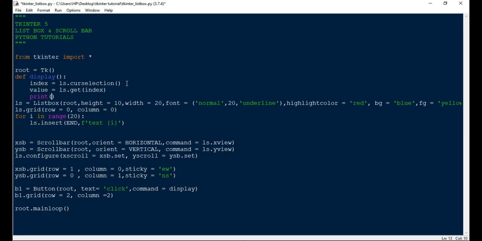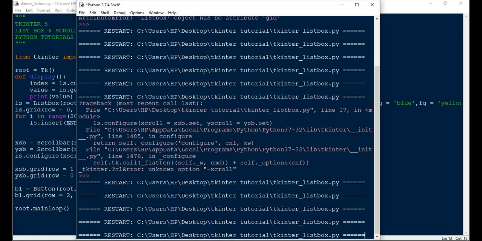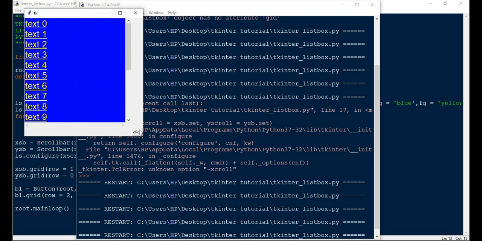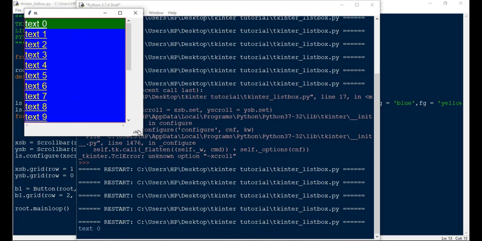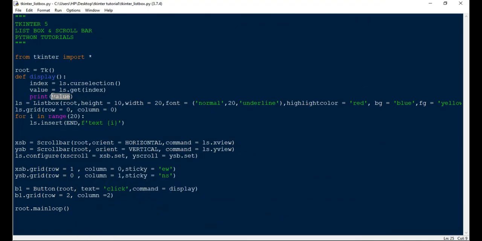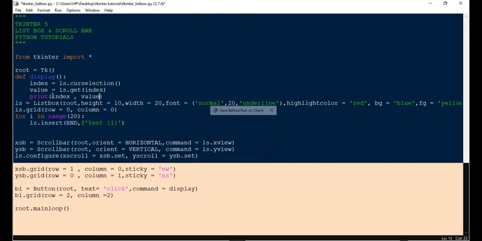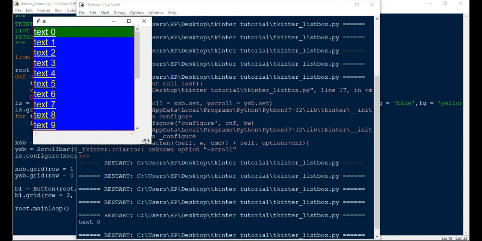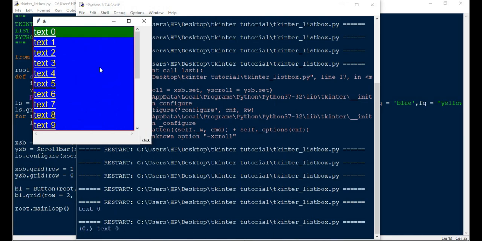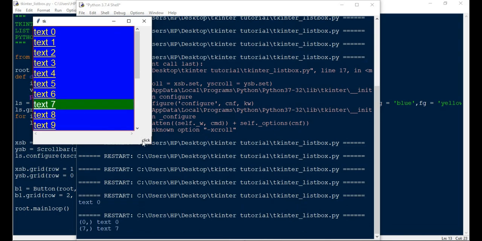So if I print the value, we can see this button is created over here, and I'm selecting the text 0 and pressing the button. You can see that text 0 is printed, and if I'm printing the index and value, we can see that first I'm printing the index, that is text 0 is at the index 0, and the next is the text 0. And suppose I select text 7, which is at the 7th place, that is the index is 7, and the text at the 7th index is text 7.